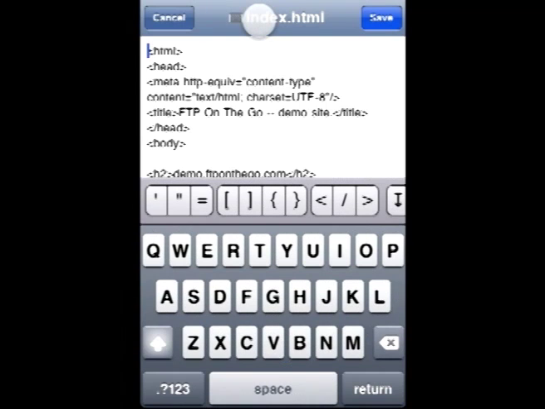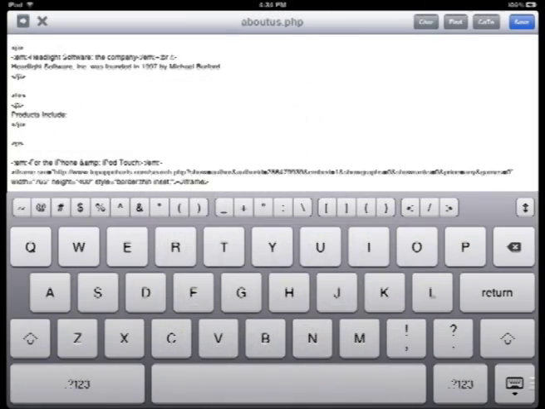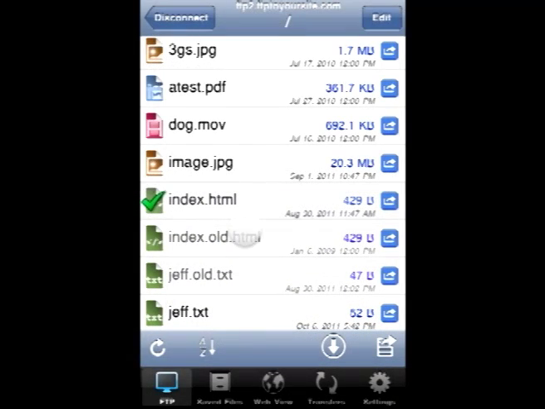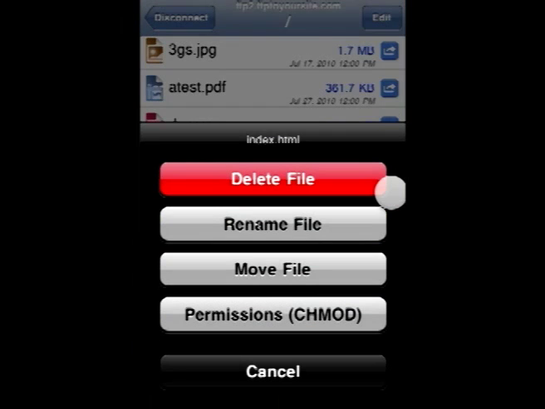We have added an extra keyboard row with many of the special characters needed for web development. This is expanded even further on the iPad when using FTP on the Go Pro. For more file commands, tap the menu button on the right side of the row. From here, you can change the file's permissions, rename, move, or delete it.